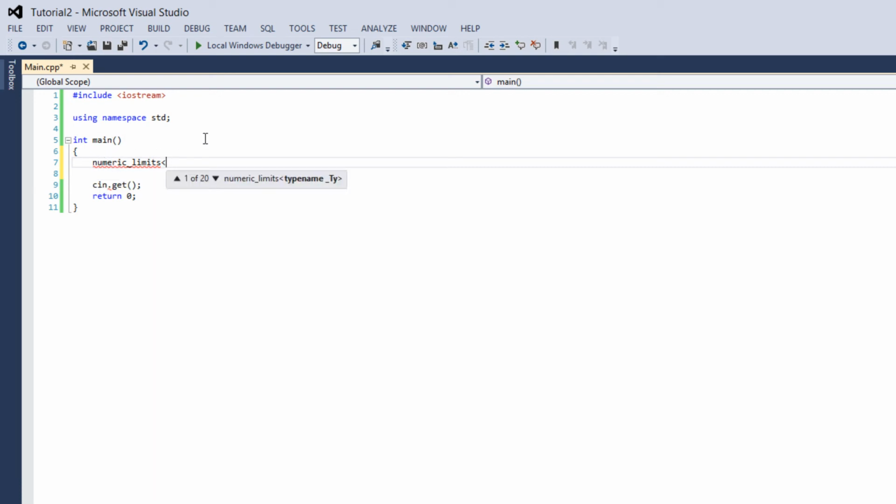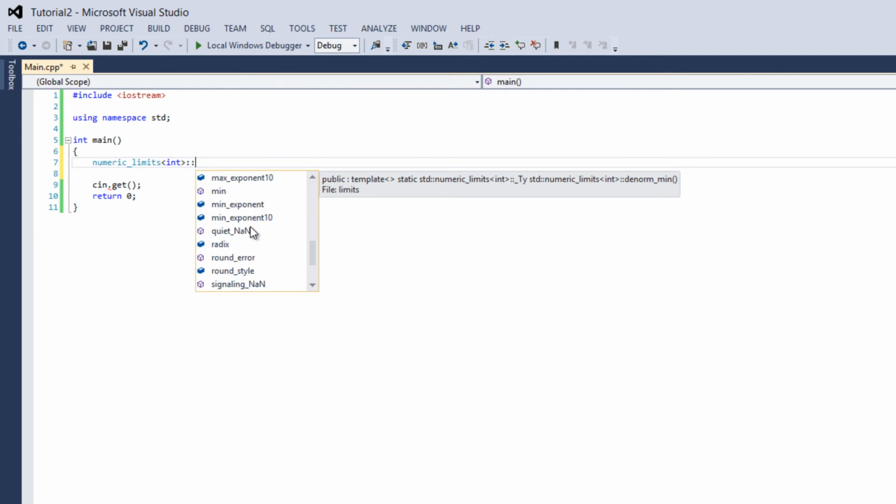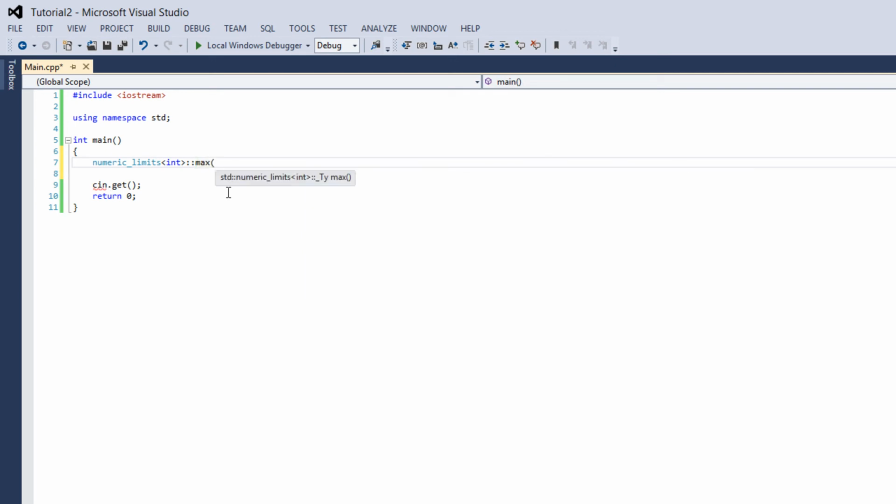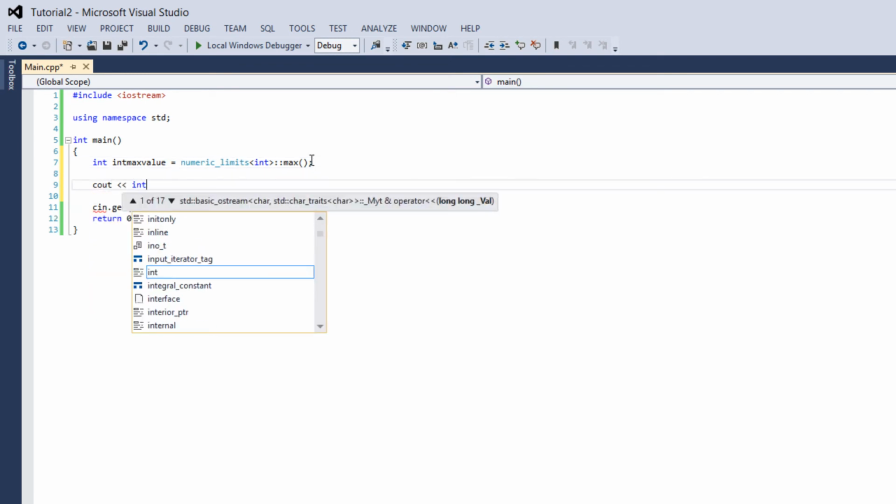And then we open with a less than sign, and then we can type in the data type. So in this case, I want to see what the maximum value of int is. And then close the bracket. And then ::, and then we have access to all these different functions. One of those is max. Once we use that, we have opening and closing parentheses, and that will give us the maximum value. So that will be an integer, so I can store it in an integer. Int max value is equal to numeric limits of type integer, call the maximum function. Alright, semicolon. And then let's cout this int max value.